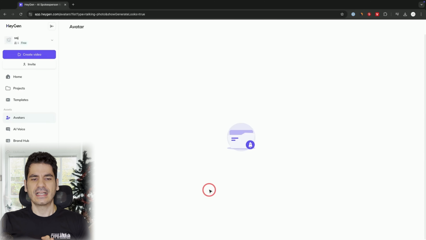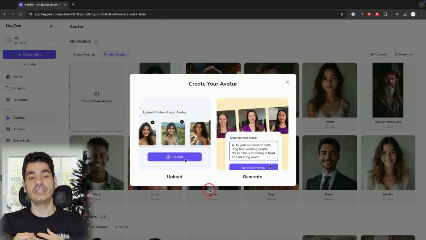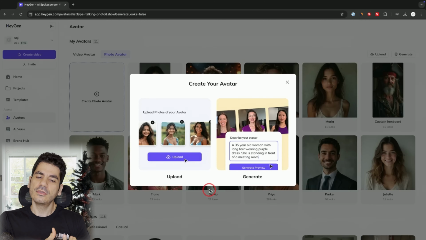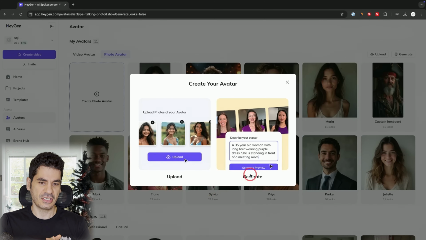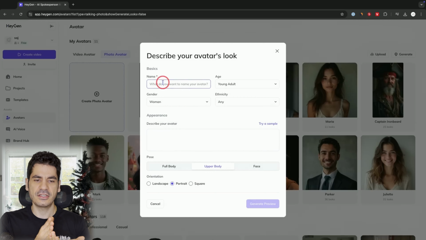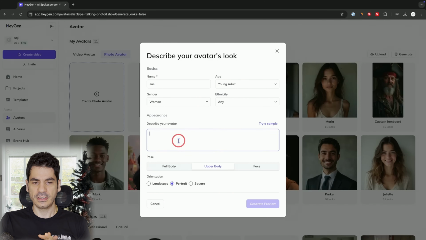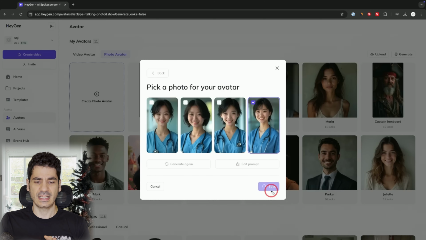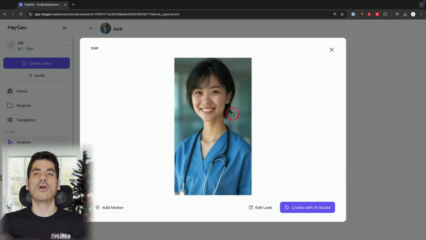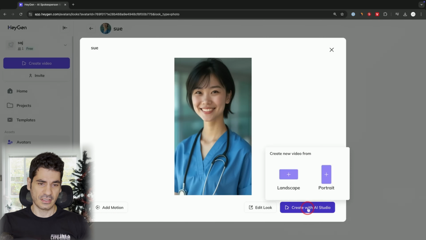So HeyGen is very nice. You can upload your specific avatar, or you can generate one. So let's take a look at the generate option. We're going to select a name, age, gender, ethnicity, and then describe it. For example, something around her neck, hospital setting, she's smiling, and so on. And then it's going to choose some options for you, and you select the one that you want, and then you are going to create a studio with that.